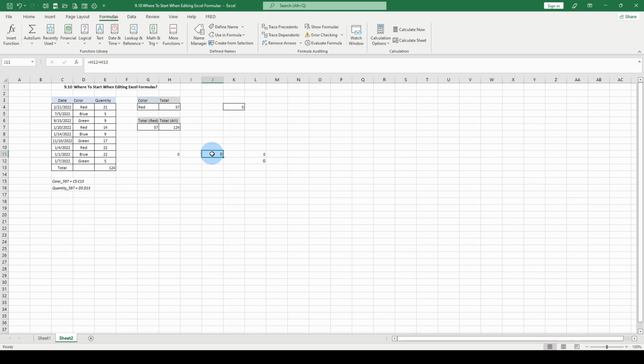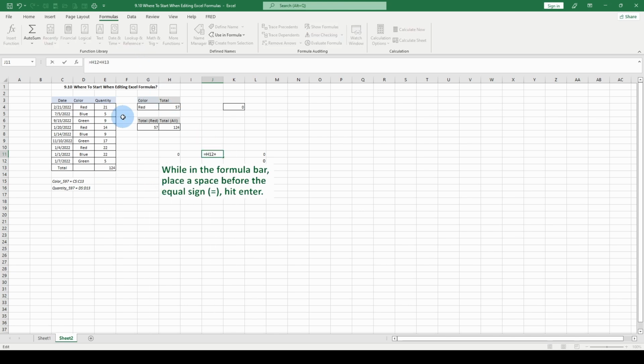And to wrap this up, if this ended up being an error, hit the space bar. This is in a text format. You can correct this, go back, remove that space, and you're good to go.